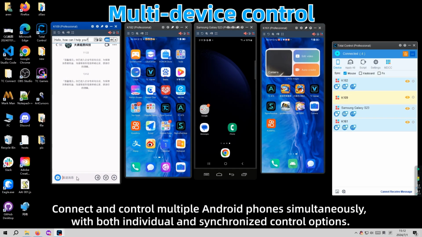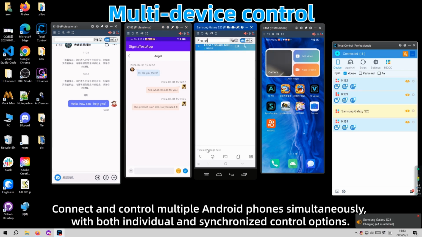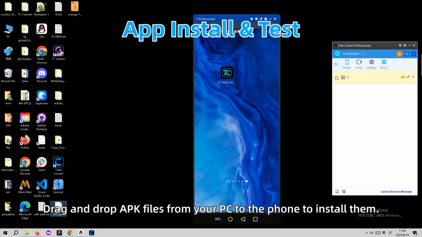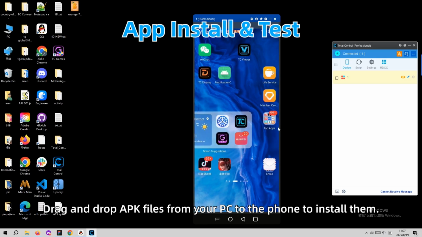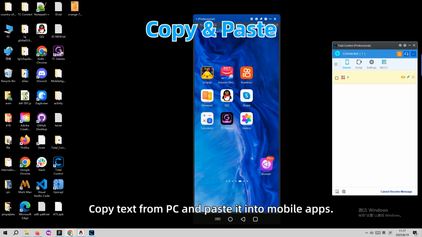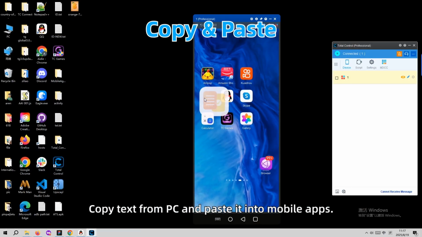And here's a big one, multi-device control. You can connect and manage several Android phones, individually or even in sync. If you're a developer, you'll love that you can install and test apps directly. Just drag an APK file into the window and it installs on your phone. Copy and paste text across devices, or even batch transfer files to multiple phones at once.